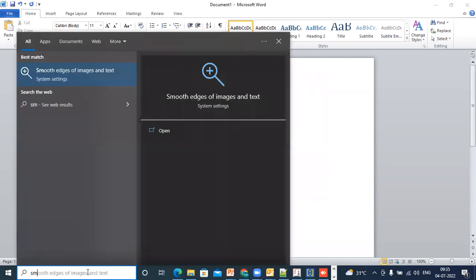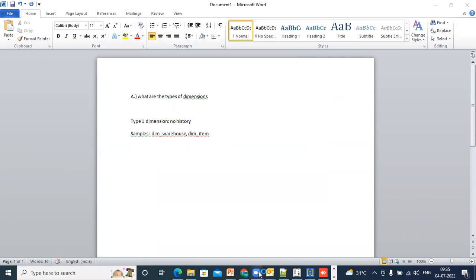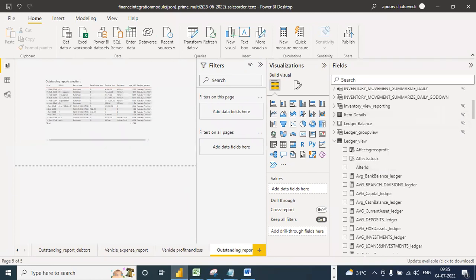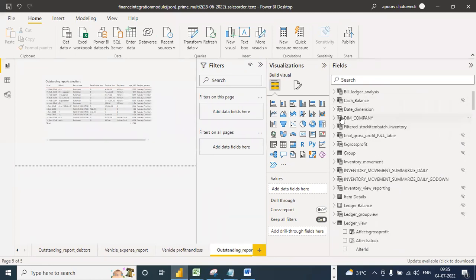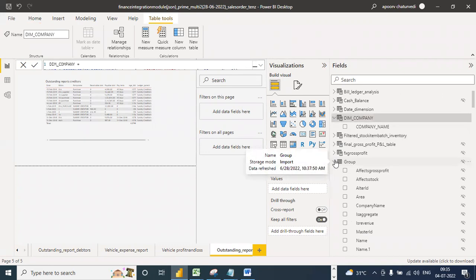Just 1 second. I will do it. Just 1 second. Within Power BI, if they are asking you, then which are the dimensions? So you can say that, okay, fine. That's it. Dim underscore company was a dimension and so forth. इसमें और कोई dimension actually there were not many dimensions, or you can even say a group was a dimension.